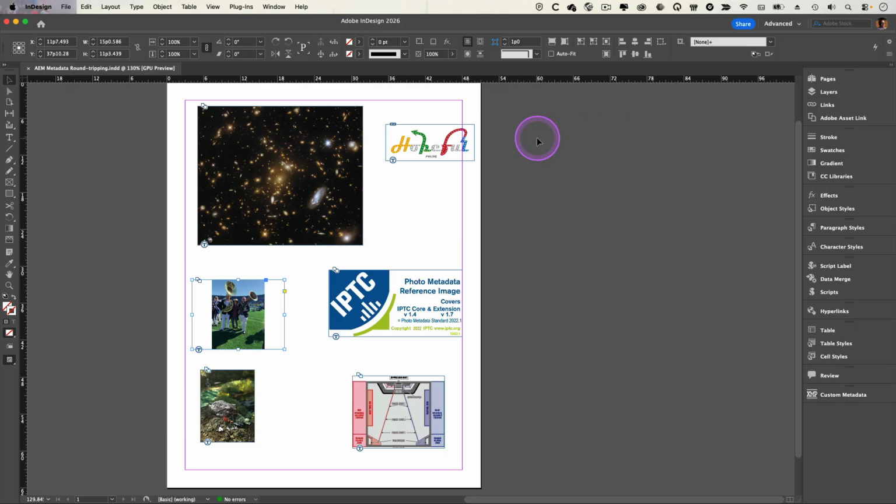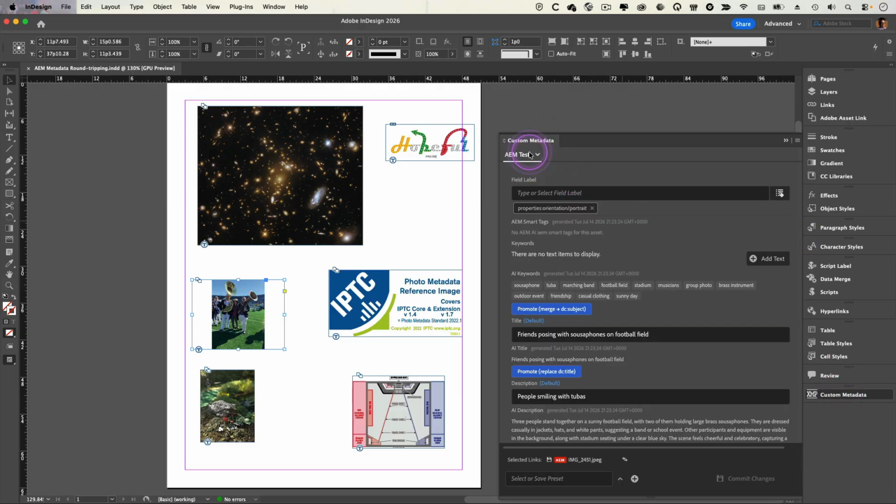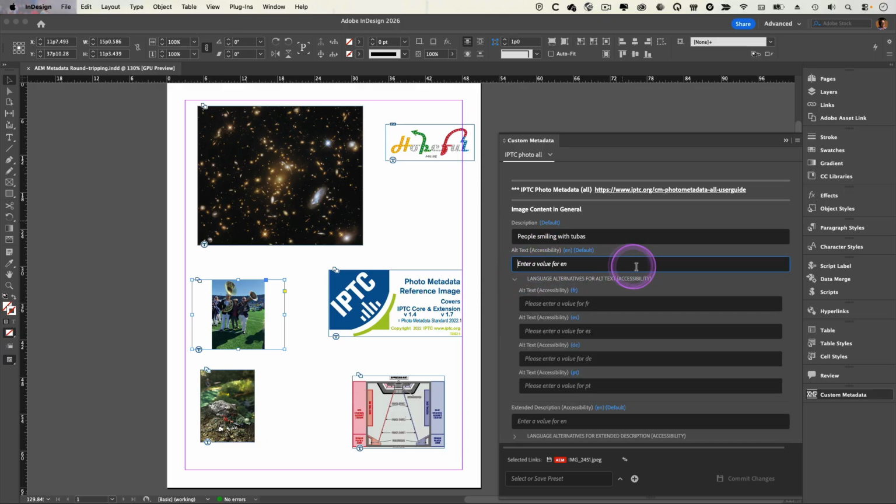If I switch over now, I closed it, we'll crack it back open, and we will go to our top here, and we will switch to the complete stack of IPTC photo metadata. You can also see that we support things like language alternatives, and I'll crack this open because this is a great example of this. I have people smiling with tubas.